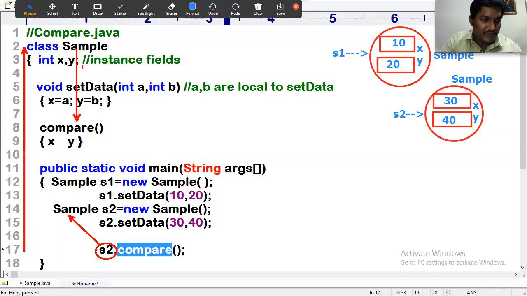Wonderful, but what about this X and Y? These X and Y are the instance fields. Instance fields belong to which object? The object which is calling that method. This method is called by S2. That means these X and Y are the members of S2. So here S2 is ready. S2 data is ready.